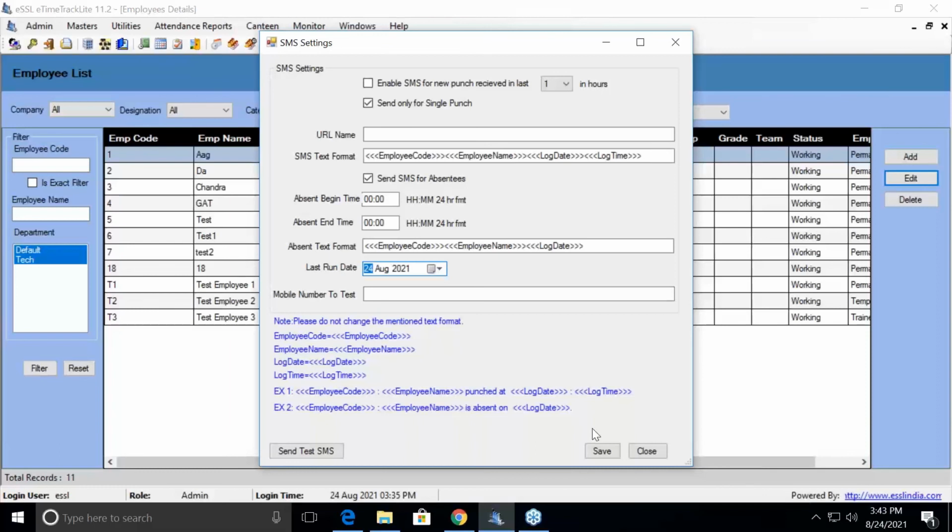Once the settings are saved, once the employees start making the punches, the punches will be sent to the respective mobile numbers, or if the employees or students are absent at the given time, it will calculate and send an SMS to the respective mobile numbers.